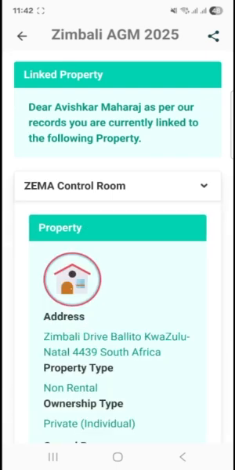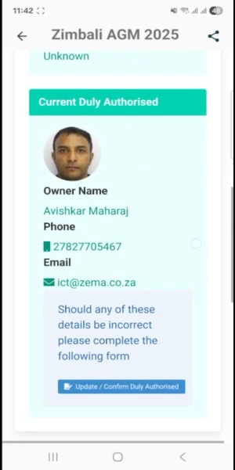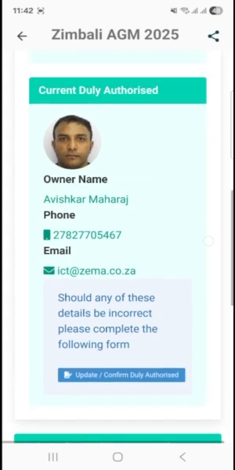You are able to see basic information about the property, what type of property it is, whether the property is individually owned, trust-owned, or owned by a company, etc. As per Zima's current records, the duly authorized representative information will be displayed. Only the current duly authorized person is able to update and confirm their authorization for the respective property and to have access to this button.